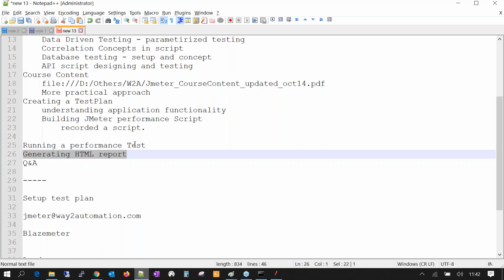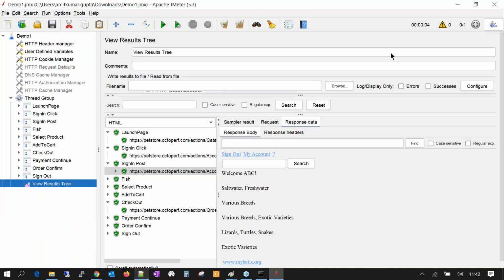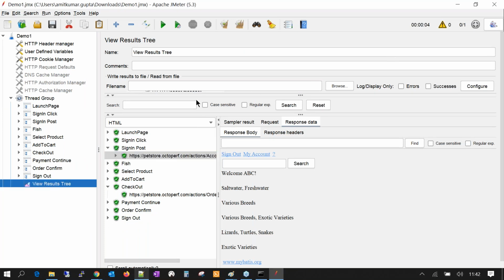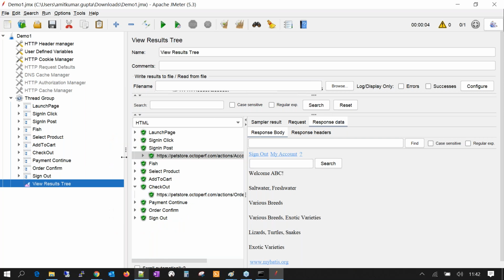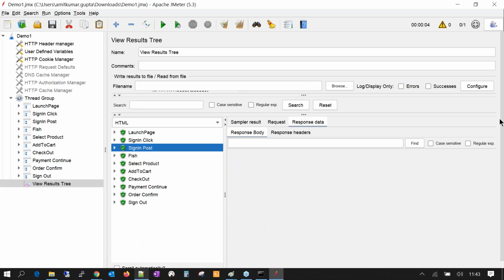Few things are question and answer parts, which we are continuously going through in parallel. Generating an HTML report and running a performance test, we have already done. But in order to generate an HTML report, since this is a demonstration, I can quickly do that as well. That's not a problem. But at this point of time, it's not making more sense to do things in a hurry. First I will look for questions, because that really matters. If your questions are coming, that's welcome. Otherwise, I will go for this HTML report generation part.